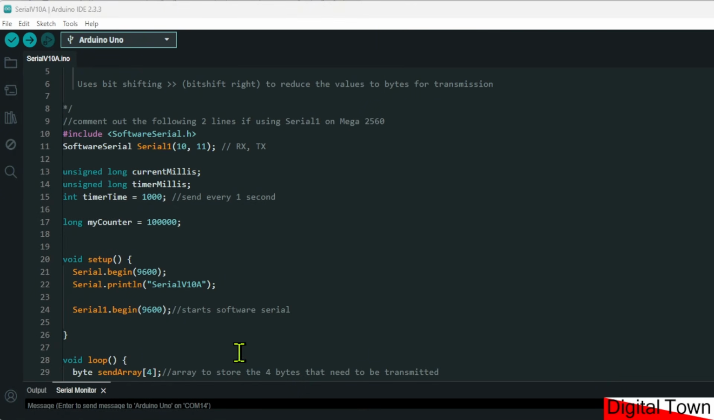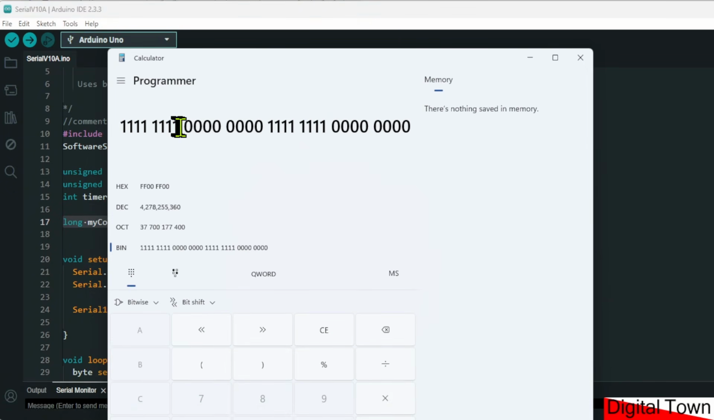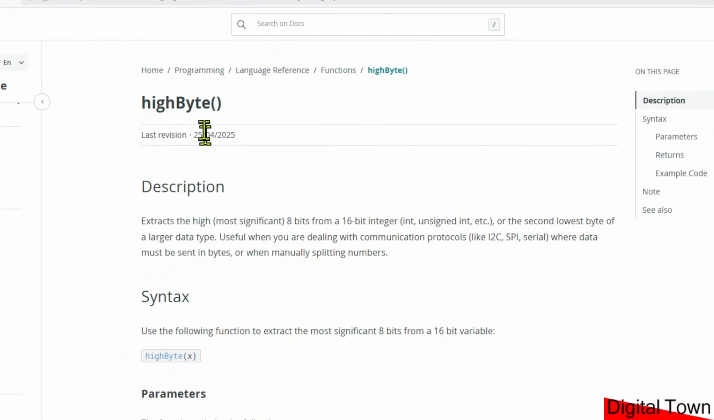Now, as you can see, the int was fairly easy to deal with, but what happens if that value becomes a long? Now, bringing over the trusty calculator, a long is made up of 4 bytes. Now, if we go to the Arduino reference, the high byte and the low byte function only work with 16-bit integers. So in other words, that will work with an int, an unsigned int, but it will not work with a long. So to break down the long, we have to use a slightly different method.